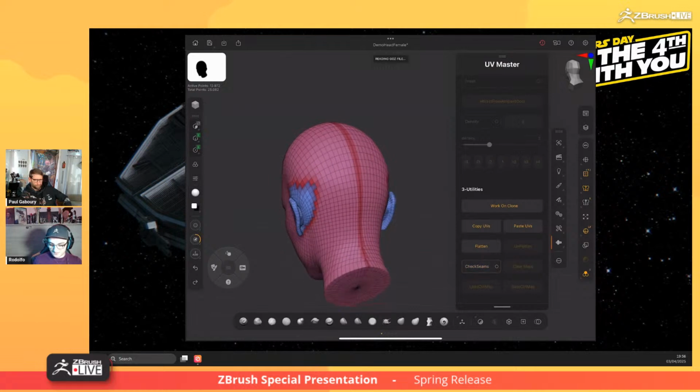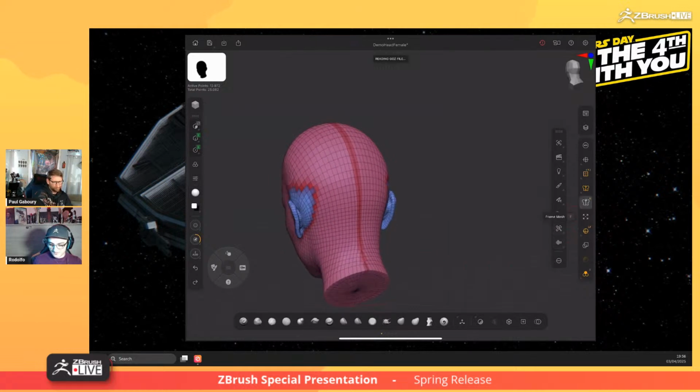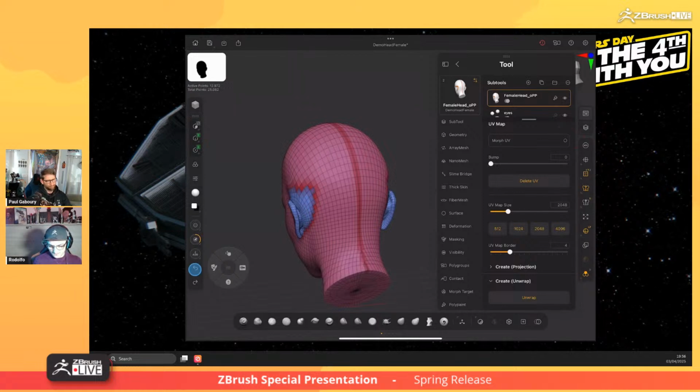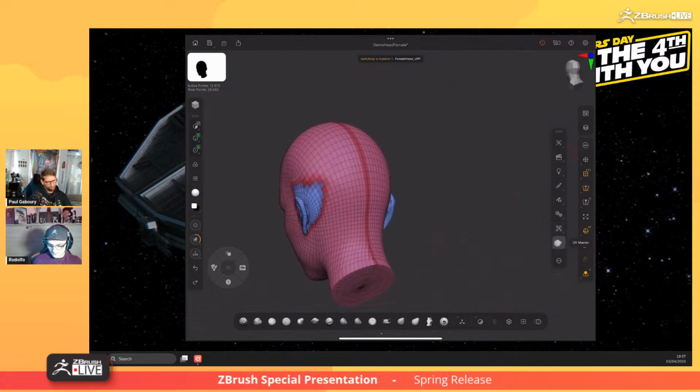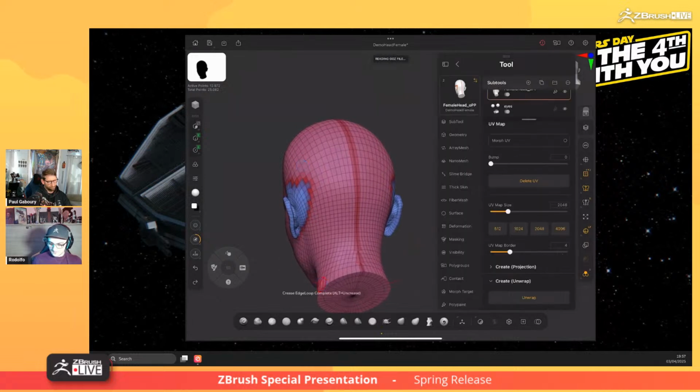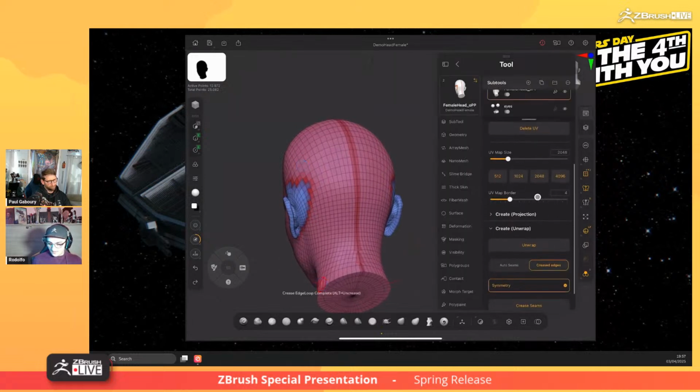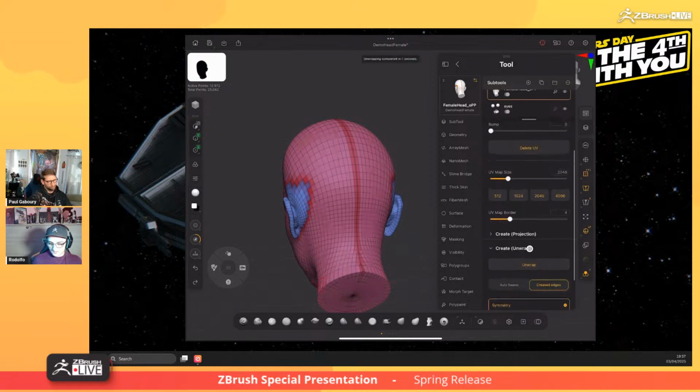Check seams. It's still looking at the seams for some reason. Go back until I actually didn't have check seams on. Is this doing anything? No, it's not doing anything. That's crazy. Okay. So let's unwrap based on creased edges. Let's see if it doesn't go crazy. No, it didn't go crazy.